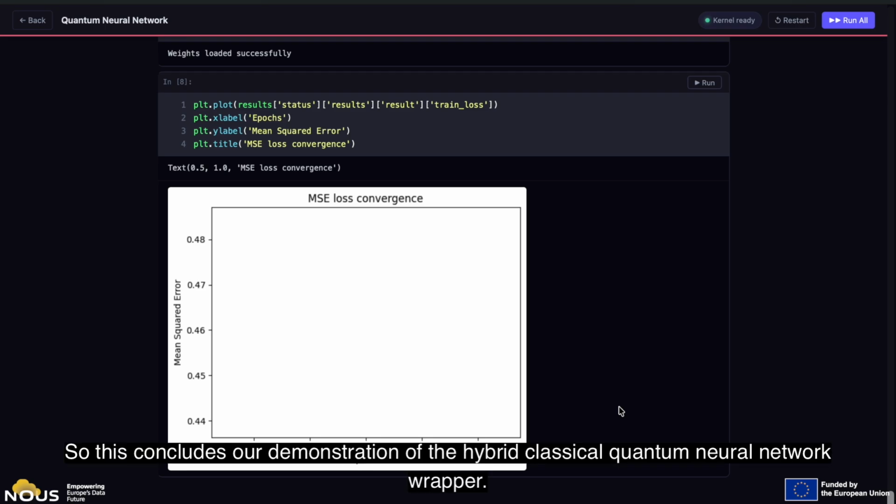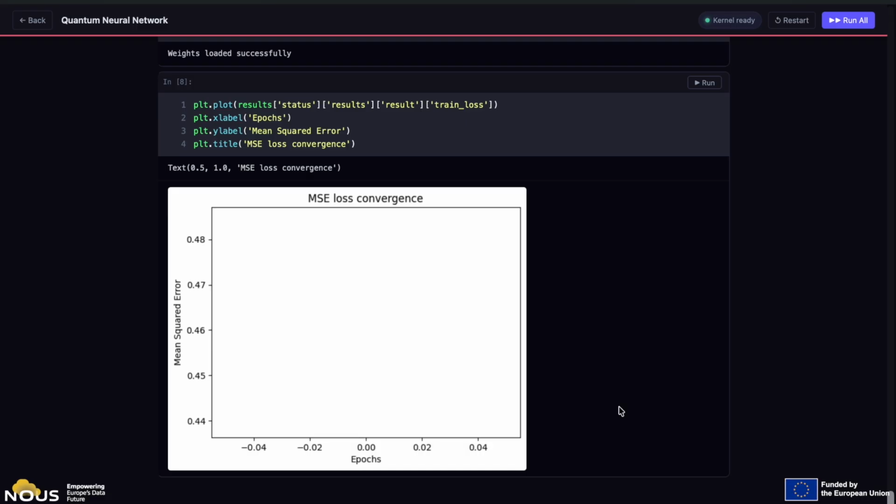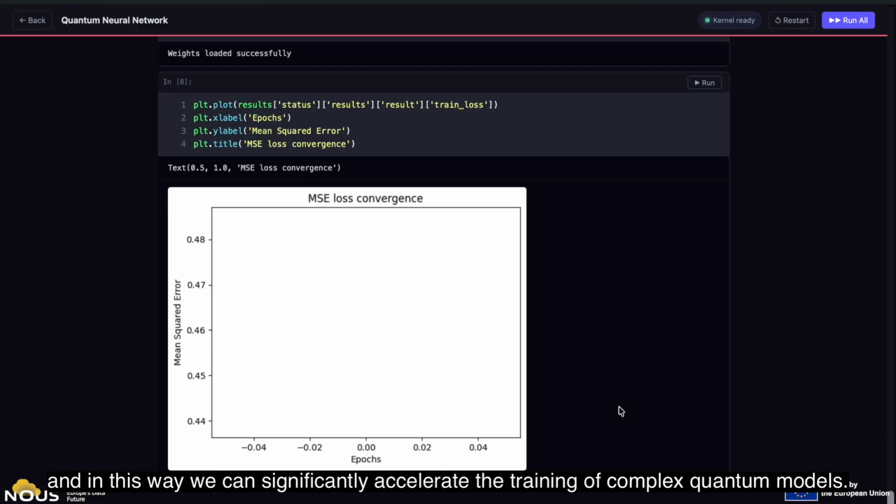So this concludes our demonstration of the hybrid classical quantum neural network wrapper. So we seamlessly bridge local PyTorch environments with remote HPC resources, and in this way we can significantly accelerate the training of complex quantum models.